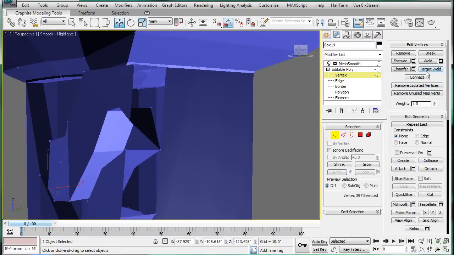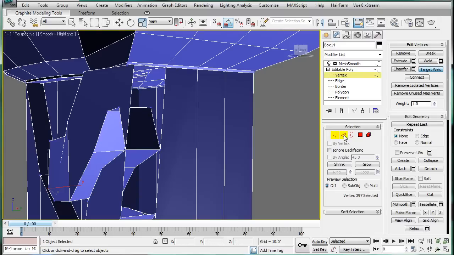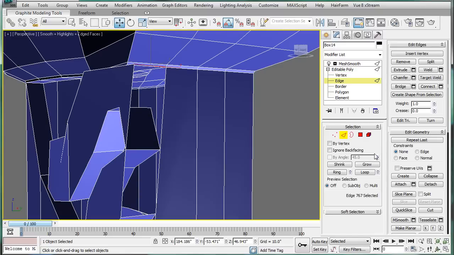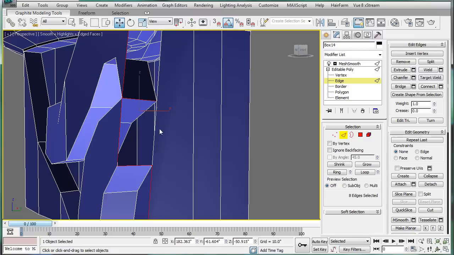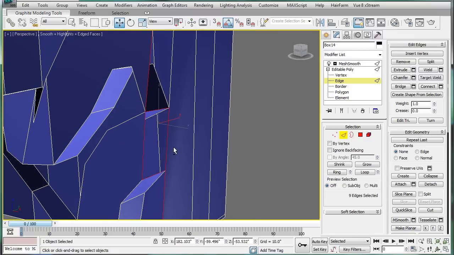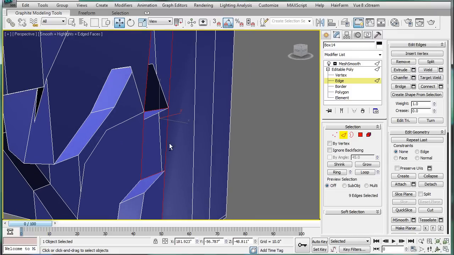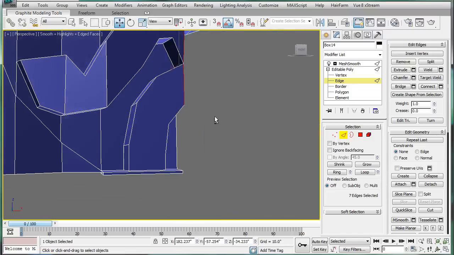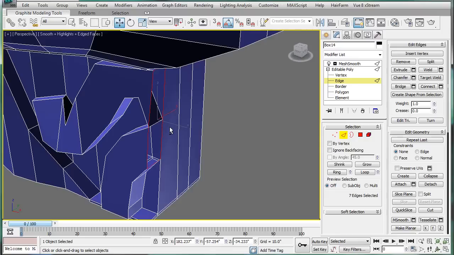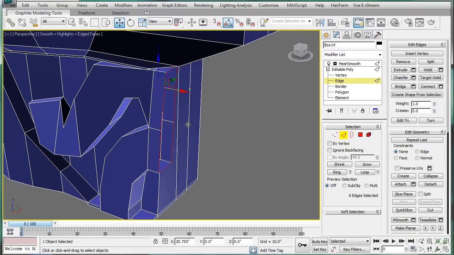So, let's continue by target welding this to this. And select the outside edge here, loop. Let's deselect some stuff in here. And if we're lucky, we should be able to pull this out, and we can. Let's pull it out.